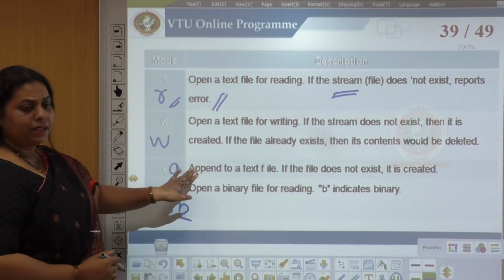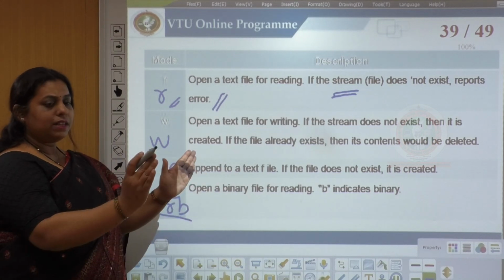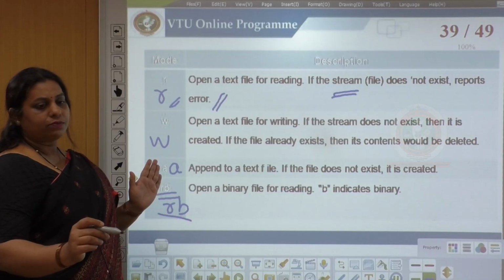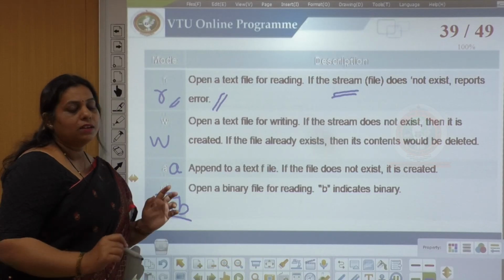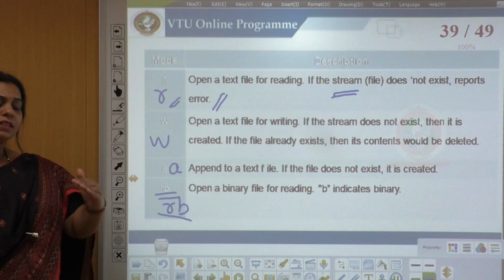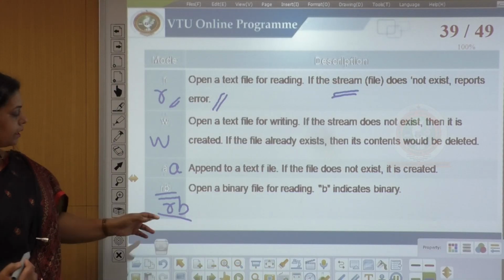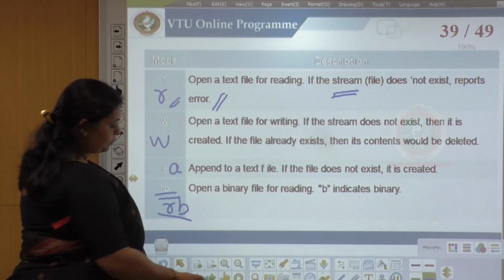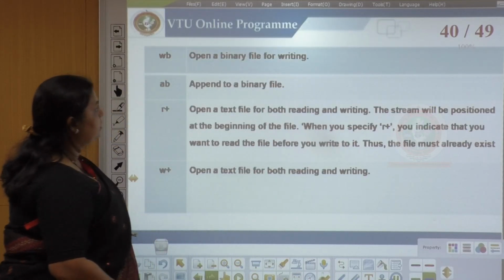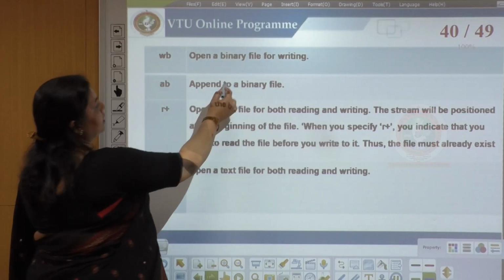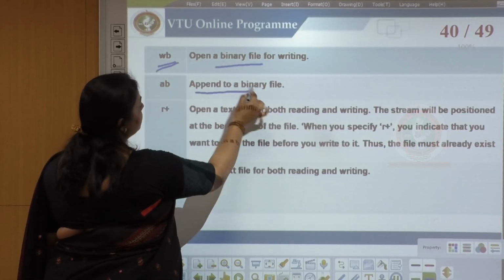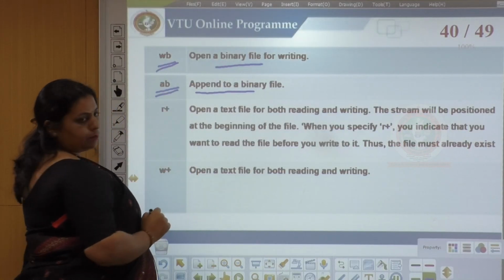What is the meaning of append? The file is opened and the pointer is pointing to the last content of the file, and you can start adding the new contents to the existing ones. rb means you are reading a file in binary format. Similarly, writing a binary file is wb, and appending to a binary file is ab.